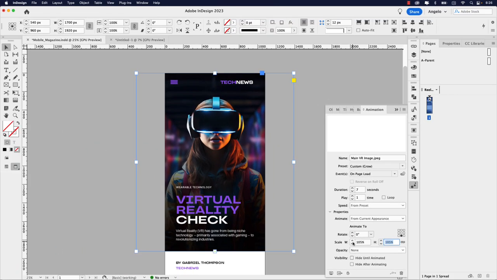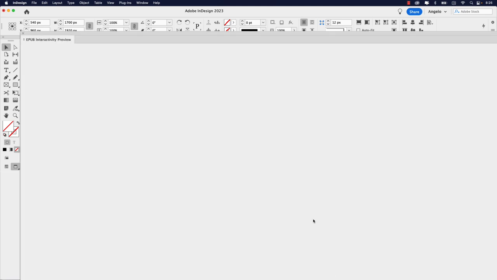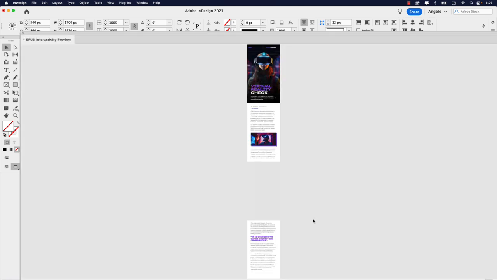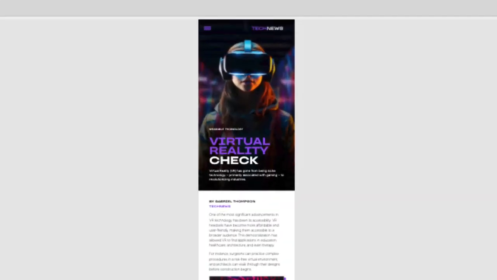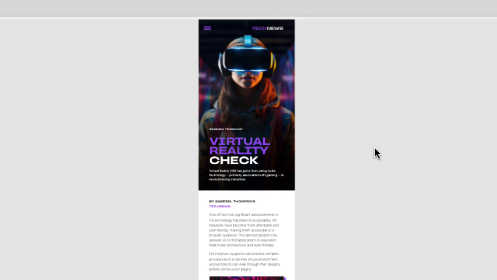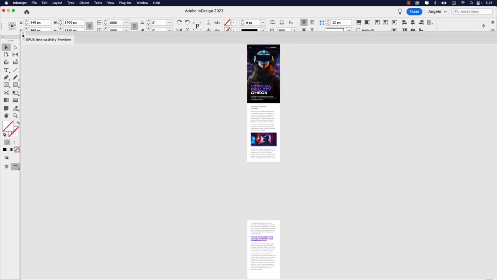So we can test that out by clicking the EPUB preview window icon here. That'll launch the EPUB preview window. And you can see that we have a very subtle, slow grow effect there. So that is looking good. I'm gonna go ahead and close that.